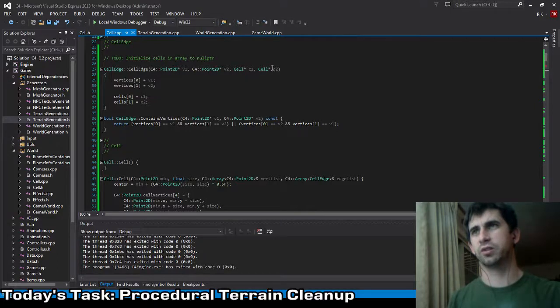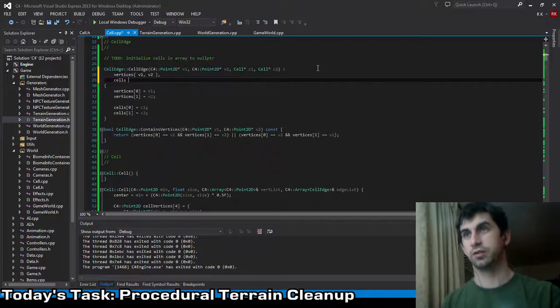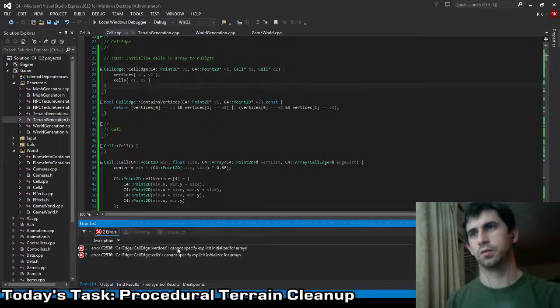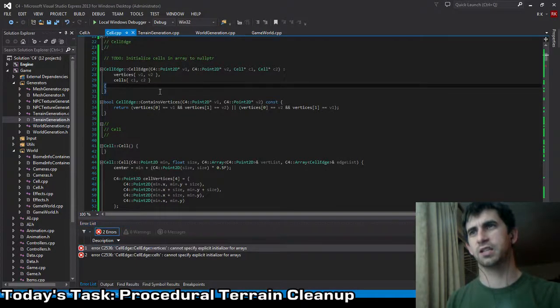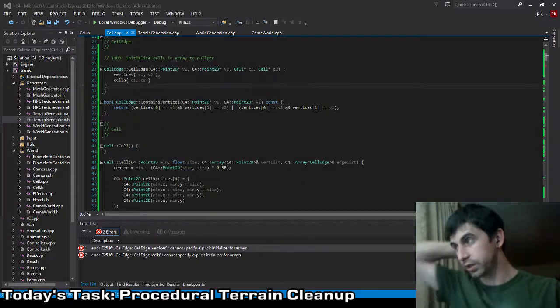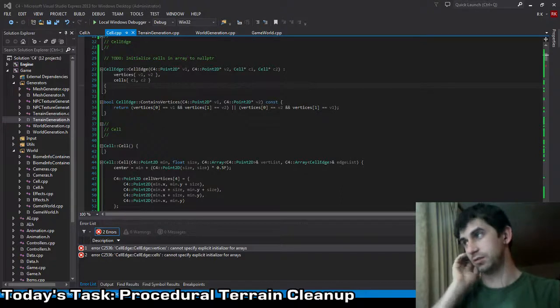Okay, so the cell edge, first let's fix this. So it'll be vertices, V1, V2. Nice. And then cells should also do the same thing. C1, C2. And I can then pull these suckers out. Cannot specify explicit initializer for arrays. Really? Would this code work? It should. It looks like it should. But it looks like it's unhappy with it.